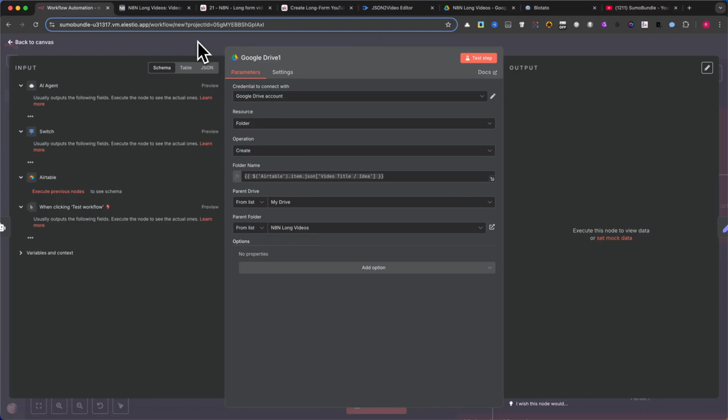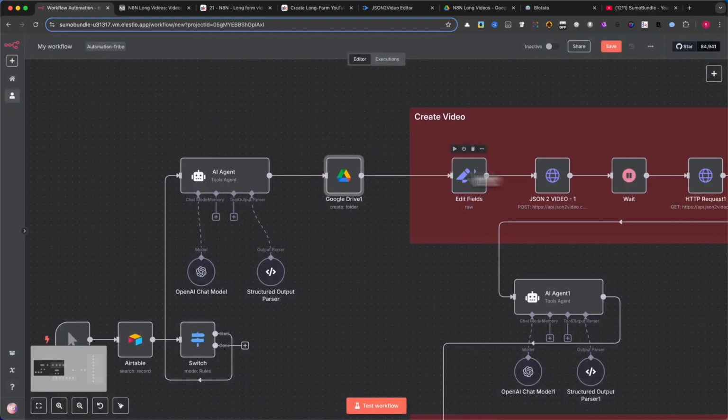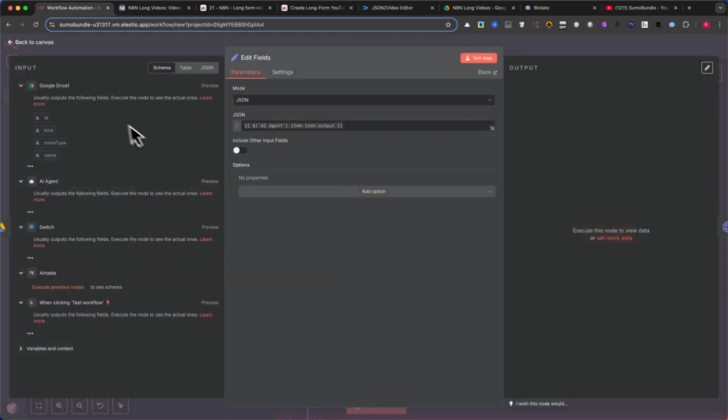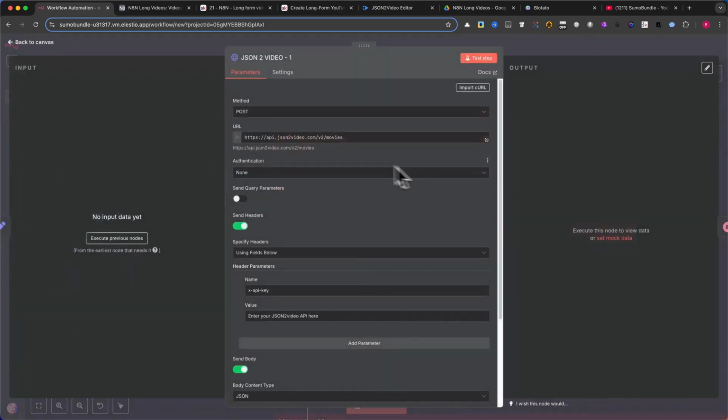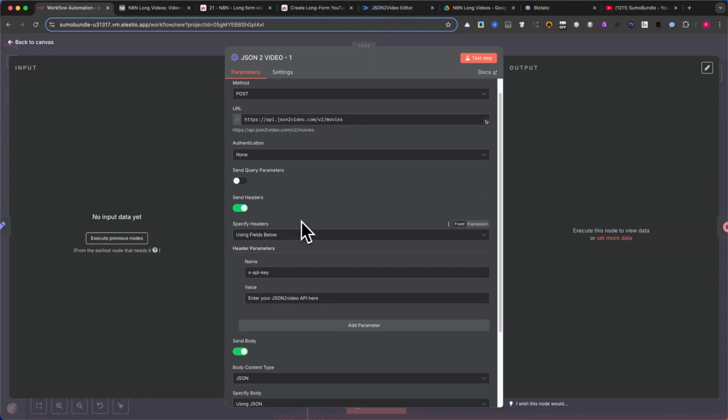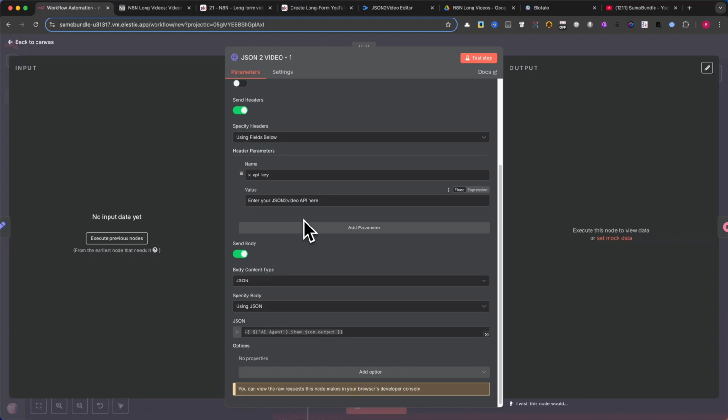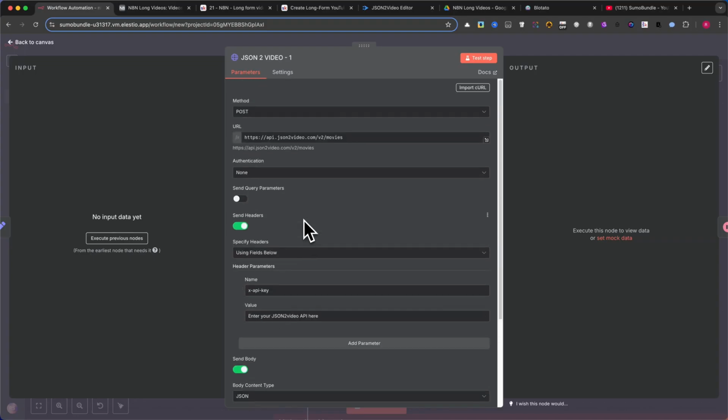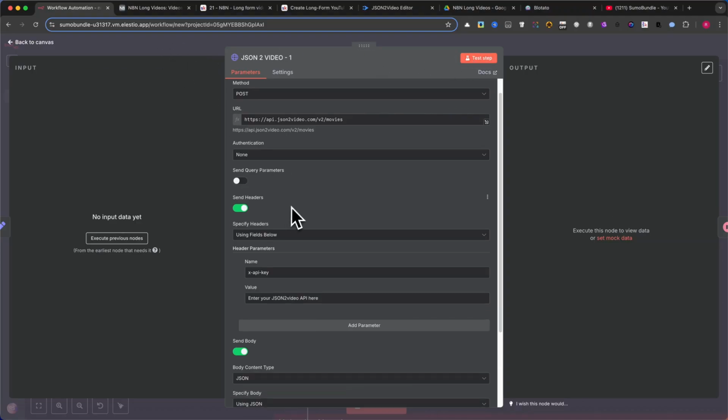Then I will use a set node, which formats the AI output into the exact structure required by the Video Generation API. The next node is an HTTP request. I'm using it to connect to JSON to video and pass the formatted data from the previous step. This includes the image prompts and voiceover text for each scene, so the service can generate the full video. Please check the video for the exact settings used in this node.